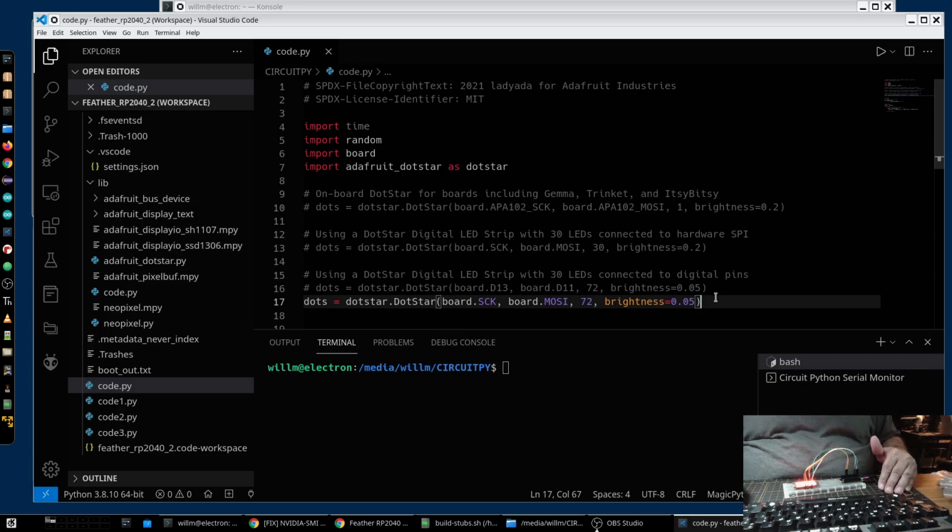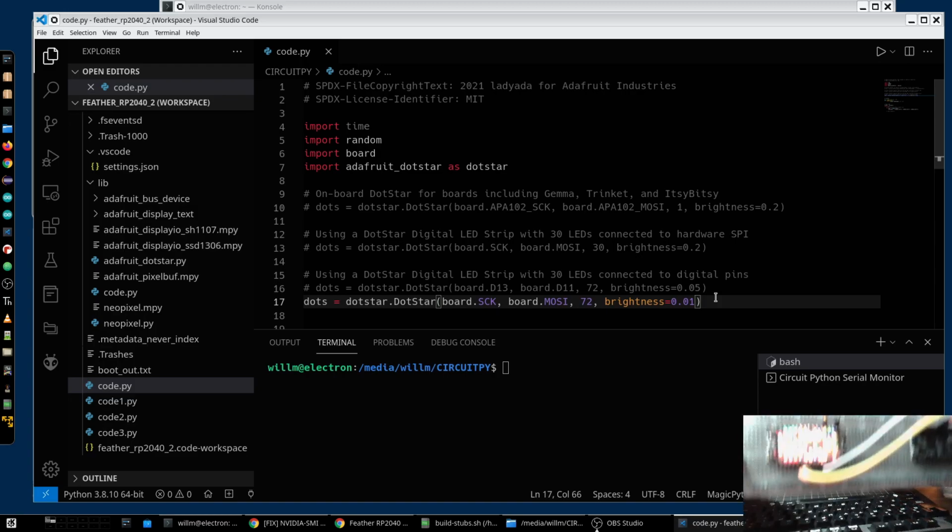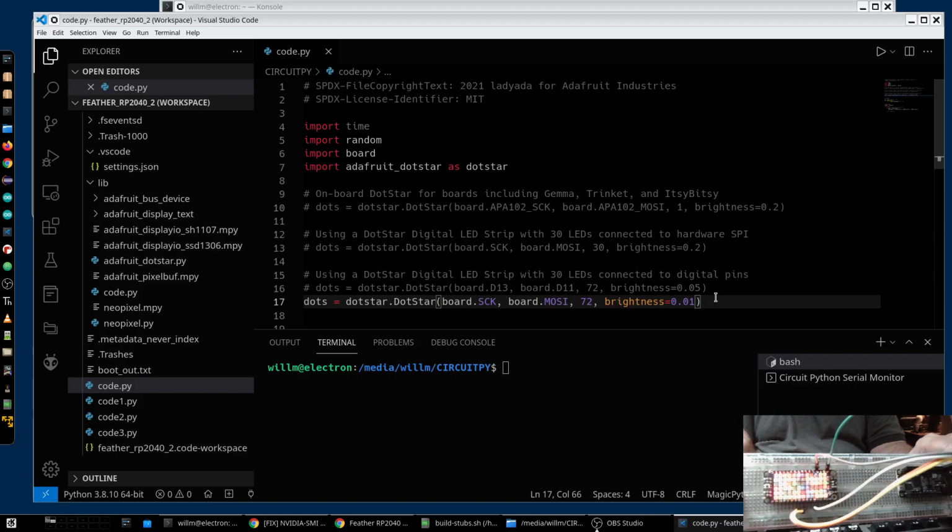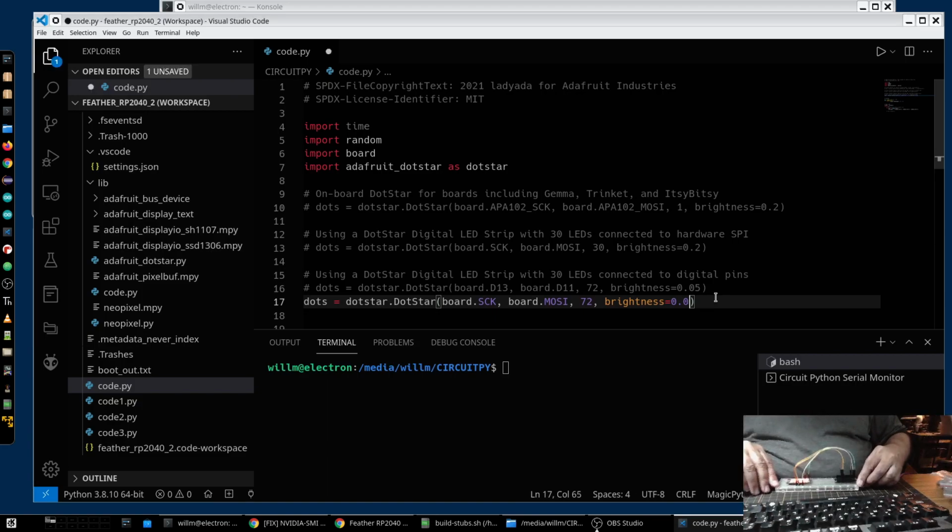Let us turn the brightness down. 1. Control S. There we go. How about that? That's pretty dim. 0, 1. Whoa, that's overly dim. Let's see. 5. Nope. I think I went too low. Control S. Oh, there we go.